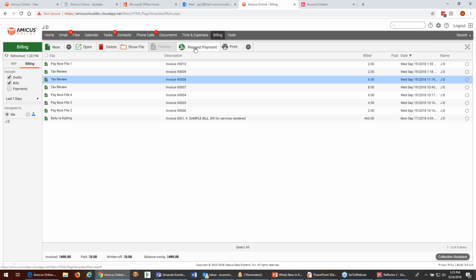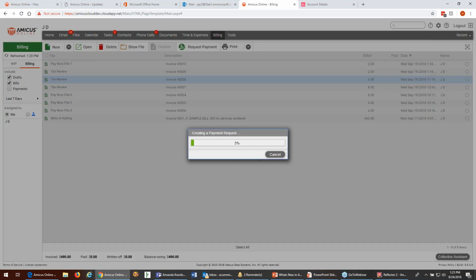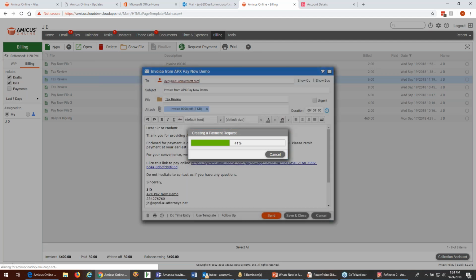We'll click on to request payment, and it will just take a second. What it's actually doing is now creating an email message addressed to the primary client on this file, which happens to be called tax review. And again, this is using the document assembly capabilities of Amicus Online such that you can go and customize that template to have the email message look however you wish when your clients actually receive it.